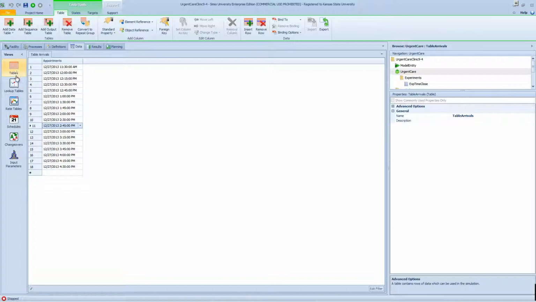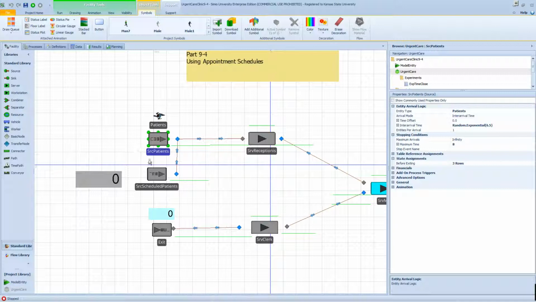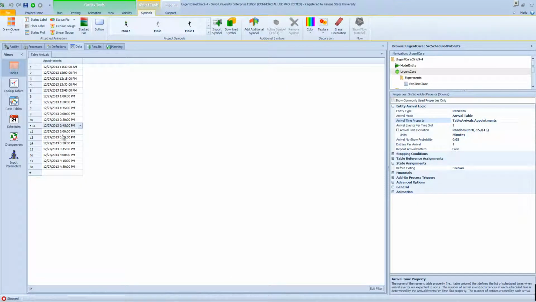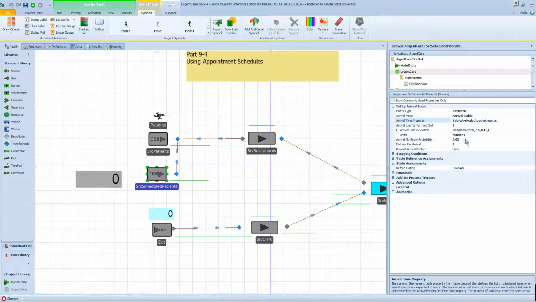Starting from 11:30 in the morning and through the whole evening and so on. So only in the afternoon do we have the so-called appointment arrivals, and throughout the day we have walk-in arrivals. Therefore, for the scheduled patients I set up another source, and this time the patient arrival is based on arrival tables, using table arrival appointments as the arrival time.